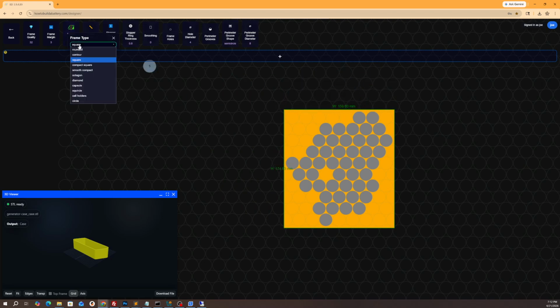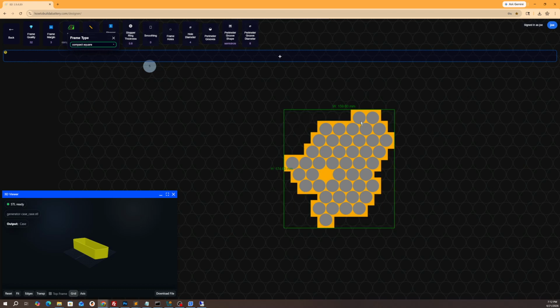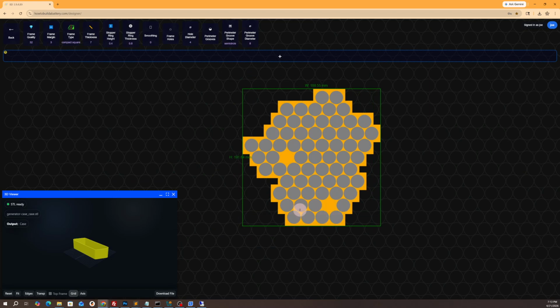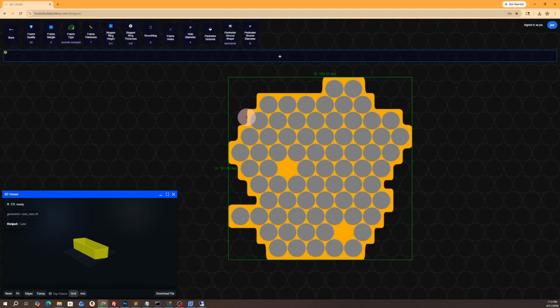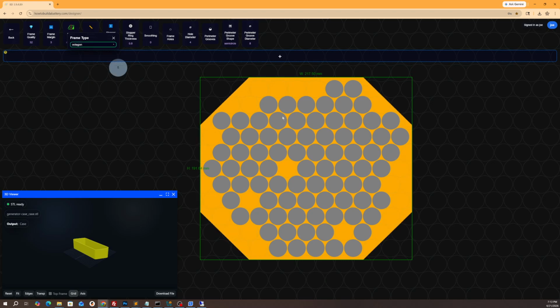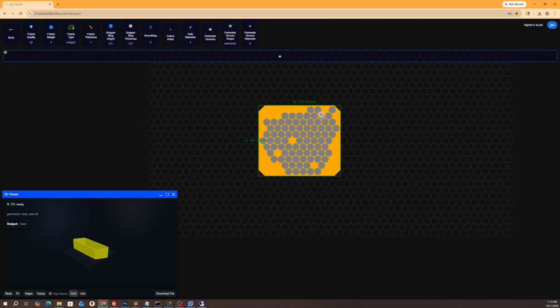And let's go to compact square. It does this. Basically puts a square around each one and connects them together. Then we have smooth compact, which is the same thing, but just with smooth edges. And then octagon. This is a new frame type. I think this is fun.